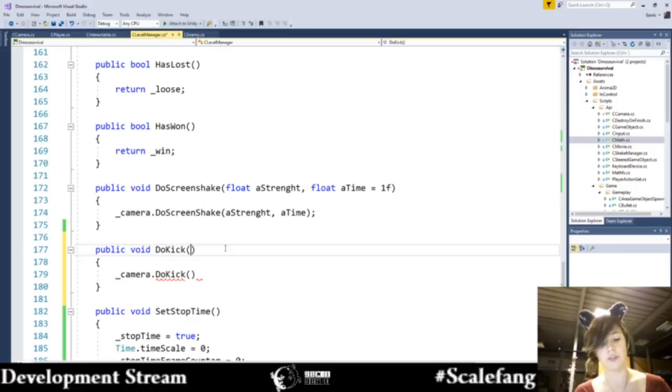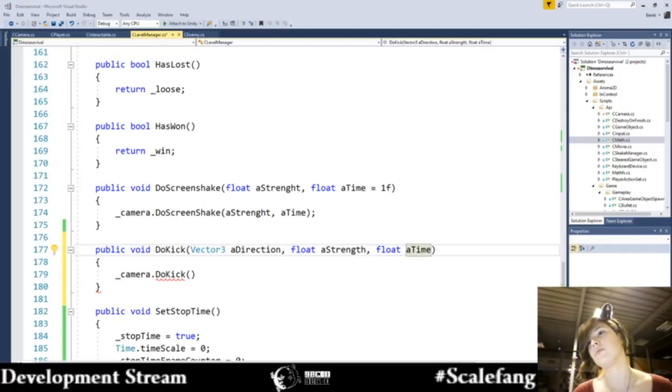So I'm gonna ask for a Vector3 direction, a float strength, and a float time. And I'm going to put it on the camera function I just did.